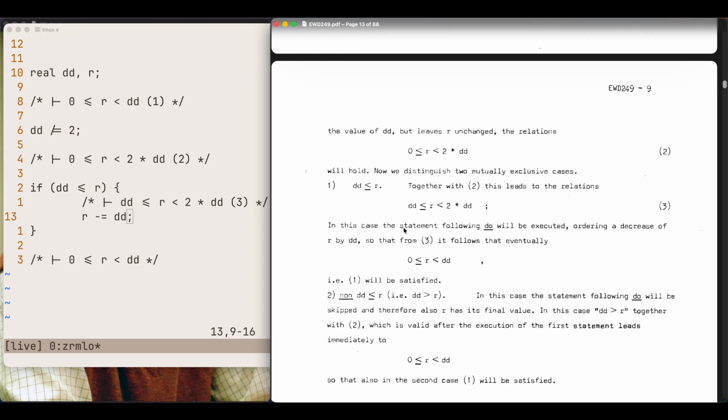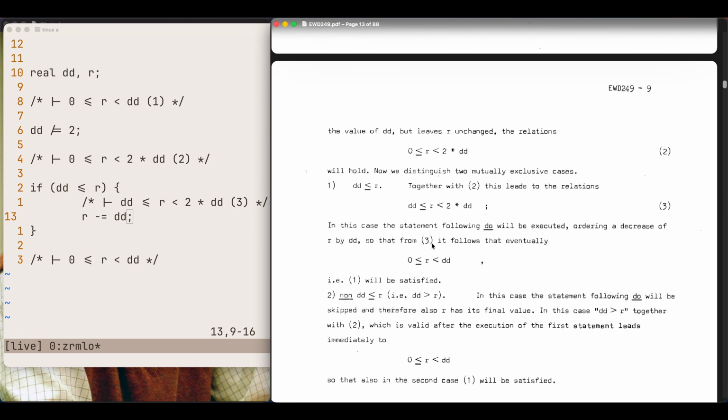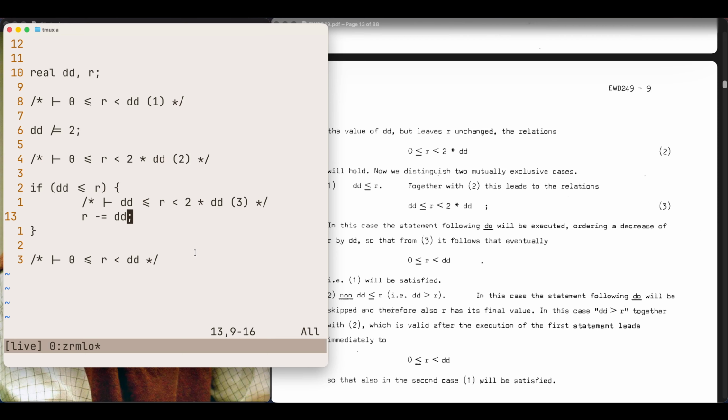In this case, Dijkstra says, the following do will be executed, i.e. we will be inside the if condition, ordering a decrease of r by dd, so that from 3 it follows that eventually, after this statement, we're going to subtract dd from r. And because this formula is true, we will end up with r equaling r minus dd. So for the new value of r, it is as if we take the turnstile and subtract dd from every part of the proposition here.